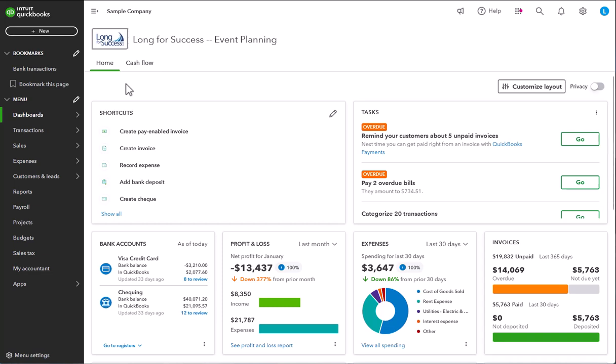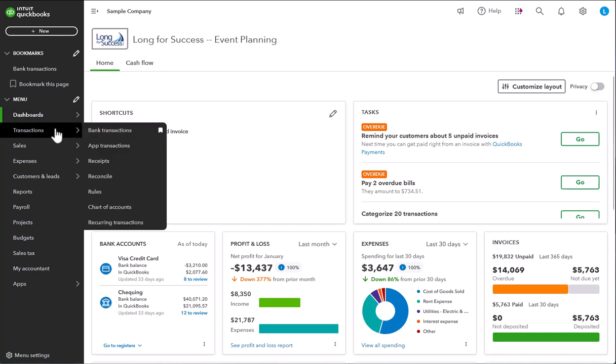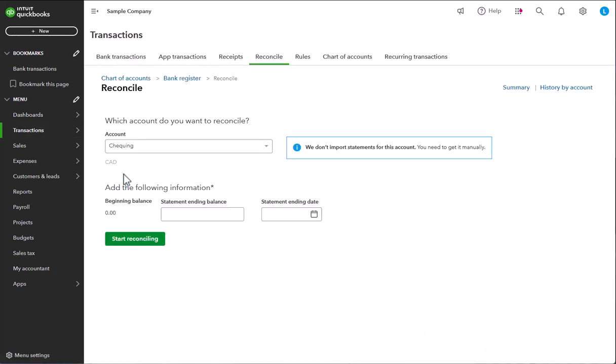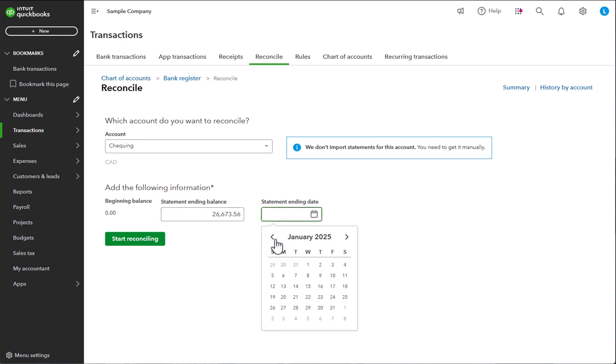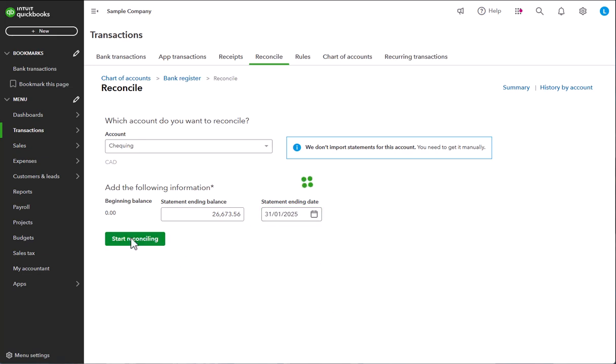To start your reconciliation, go to Transactions and then click Reconcile. Start by entering the statement ending balance. This will come from your actual bank or credit card statement. Then enter the statement ending date. Click Start Reconciling.